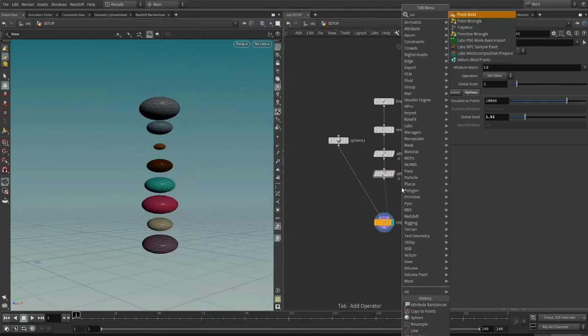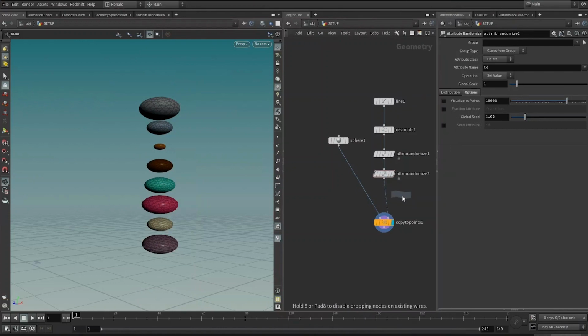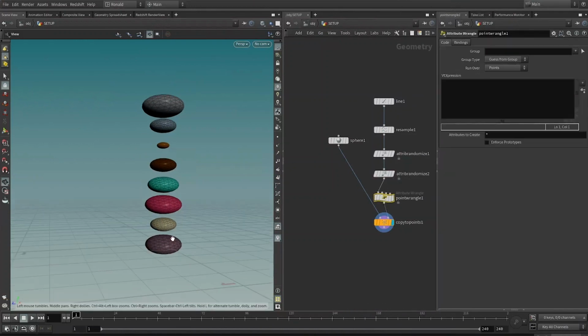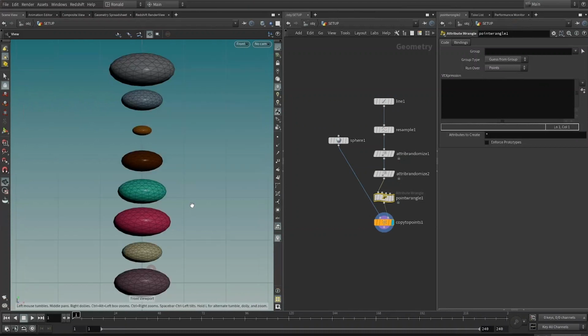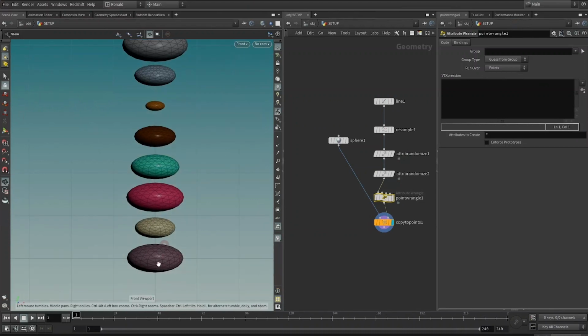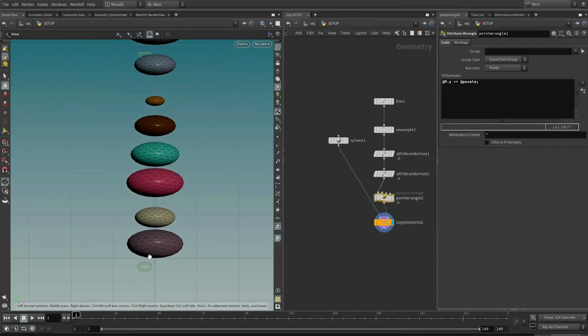point wrangle to solve a very tiny problem I see here, that from the side view my first pebble is intersecting the ground like this. So what I can do is to just type a simple expression that my position y plus equals my current p scale. So what this does is it moves every point, but in particular the first point, by the radius of itself so that it sits nicely onto the ground.